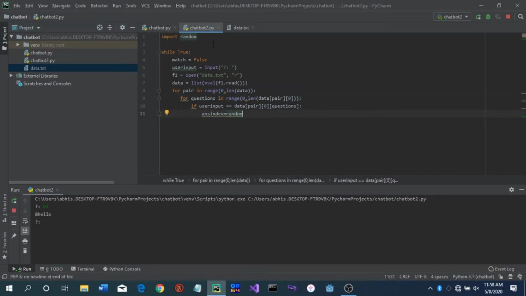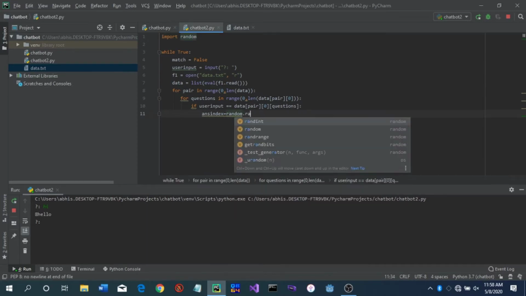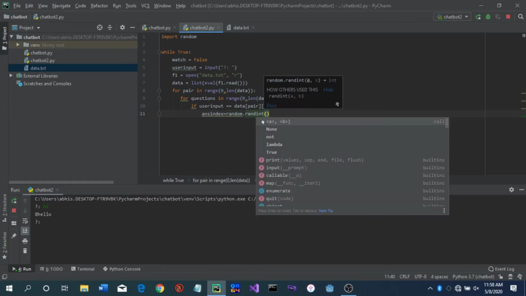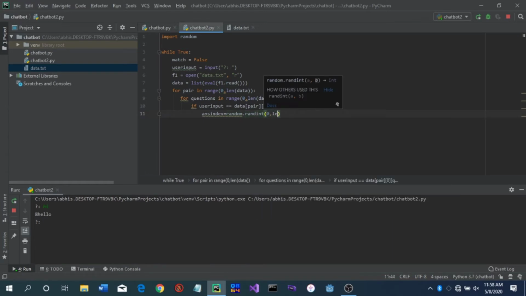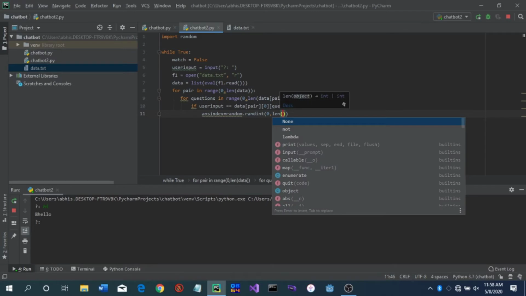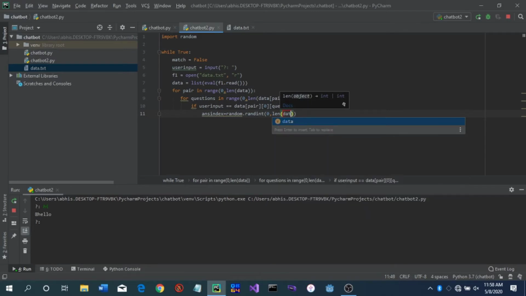So you'll see it automatically imported it here, which is a good thing about this. Dot randint 0 to len of data pair 1 and -1. Because the reason we're doing this is, what this is doing, it is taking a random integer between 0 and the length of data pair -1.